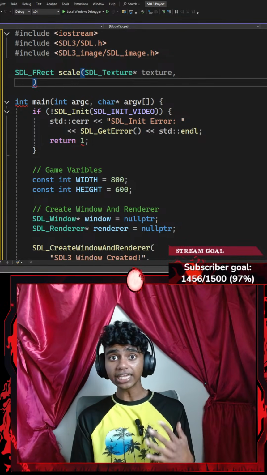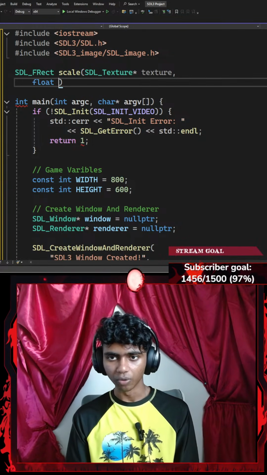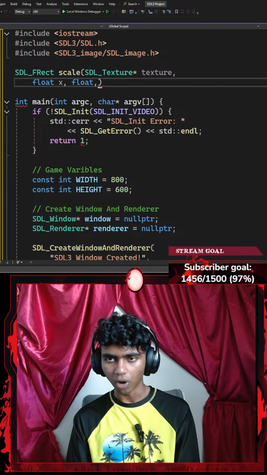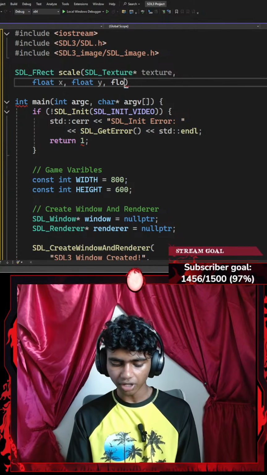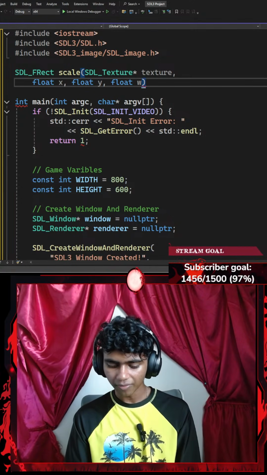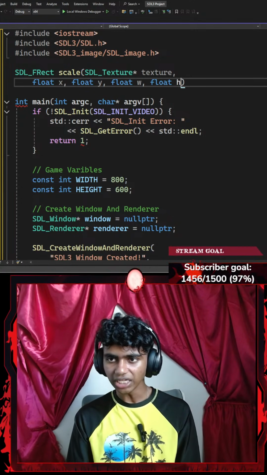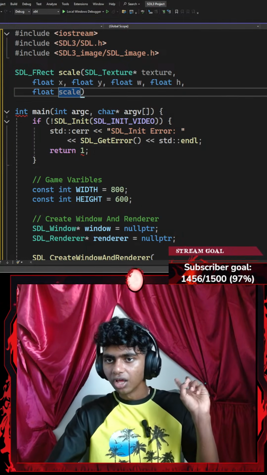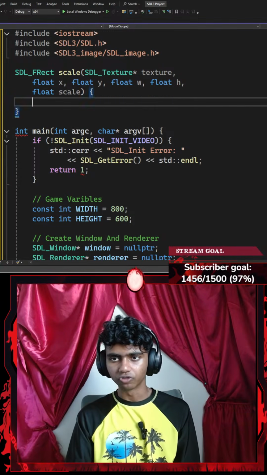Now I'm going to be needing a bunch of floating point parameters. So I'll go with a floating point for x-axis, a floating point for y-axis, a floating point for width, a floating point for height, and lastly, I'll need a floating point for scale as well. Okay, and then let's go ahead and add a pair of curly braces.